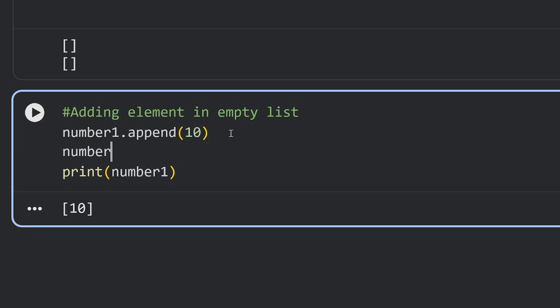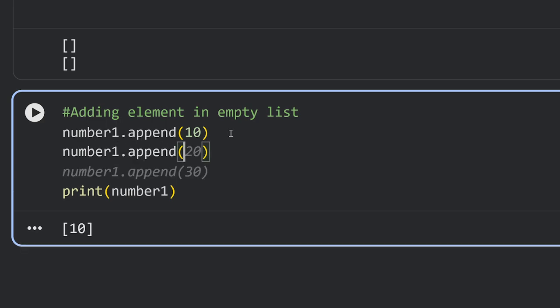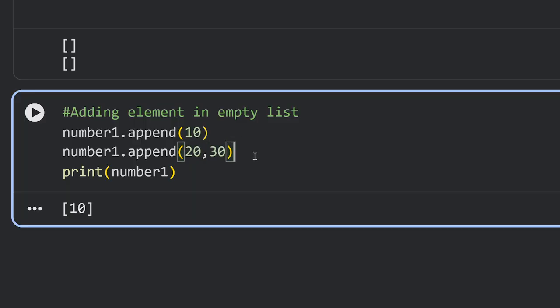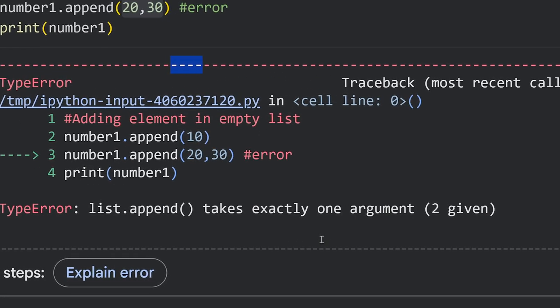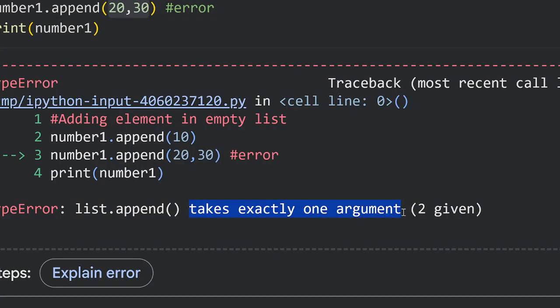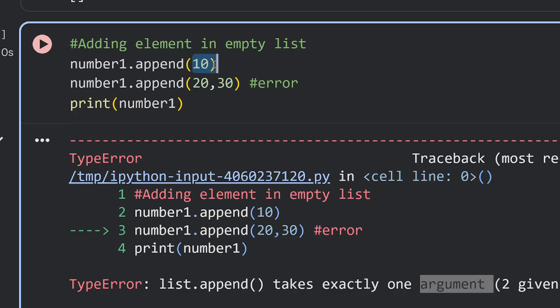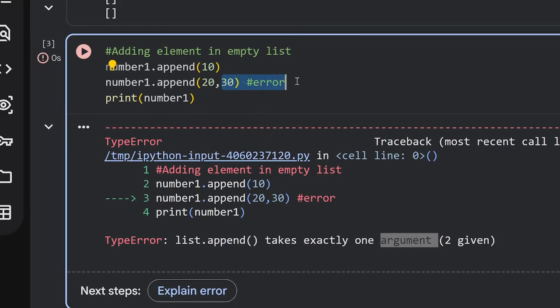Okay, so can I write number one dot append 20 comma 30? What will it print now? Error. Right? Why will it print error? See, append adds only one element at a time, because append takes exactly one argument. Two given arguments means the values which you are passing here: 10 is an argument, 20 is an argument, 30 is an argument. Understanding, guys? So this is the error.